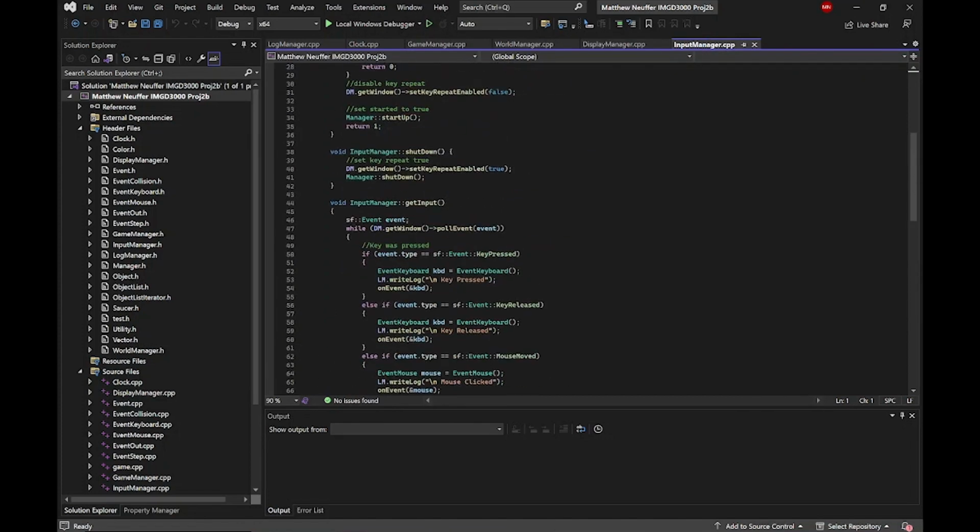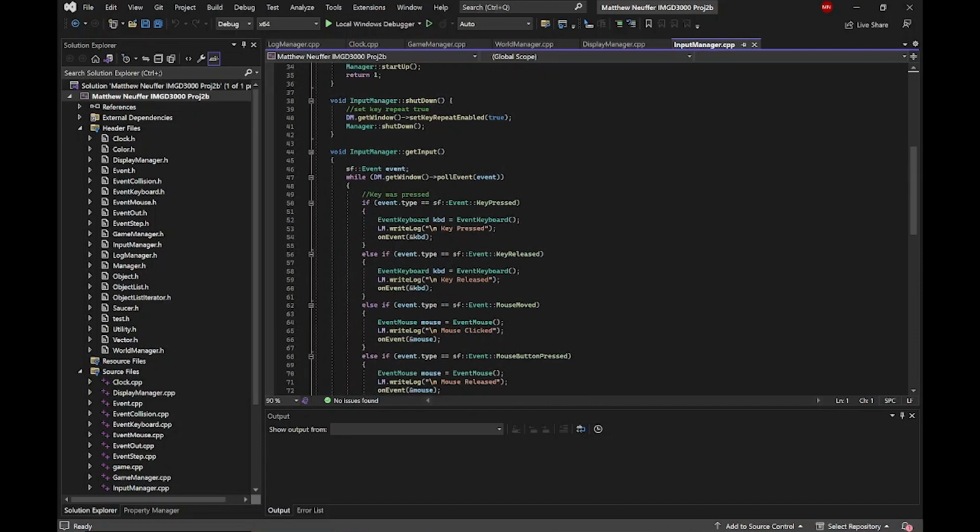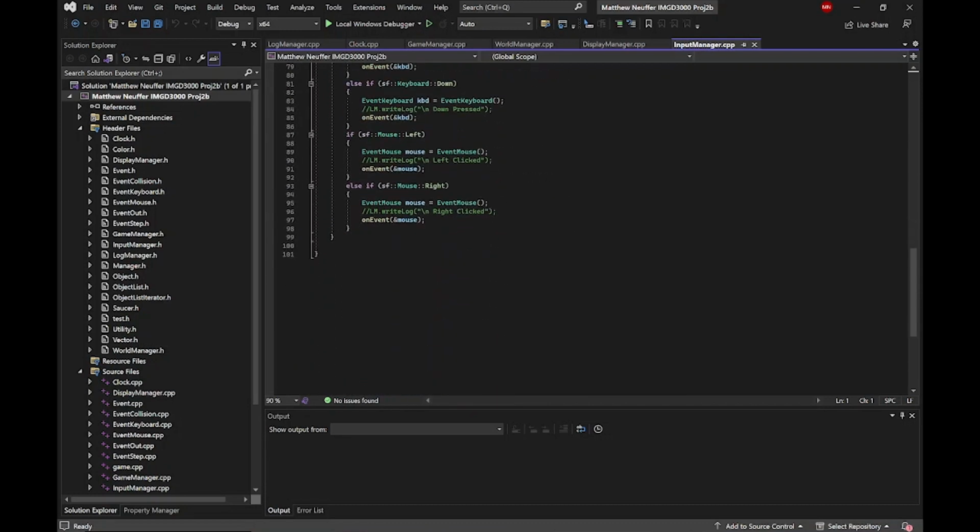Finally, we'll head over to the input manager. This allows the user to interact with the game, so it takes both inputs from keyboard and mouse. As demonstrated in the first part of the video, the input manager records when a key is pressed, released, or when a mouse button is clicked or released. So yeah, that's pretty much it.